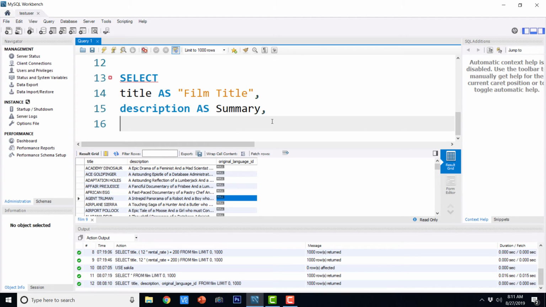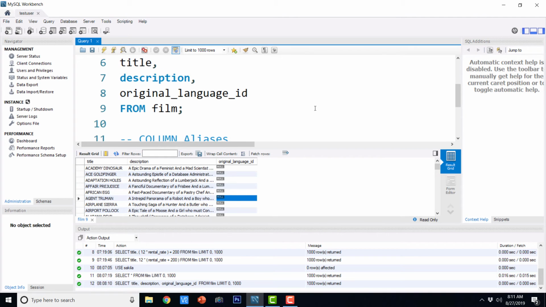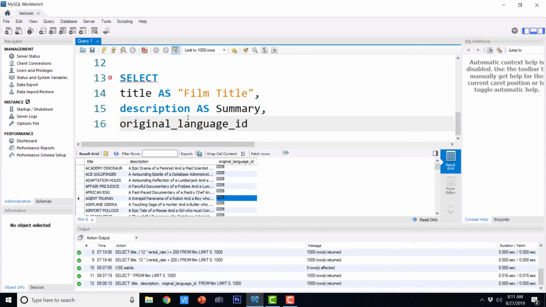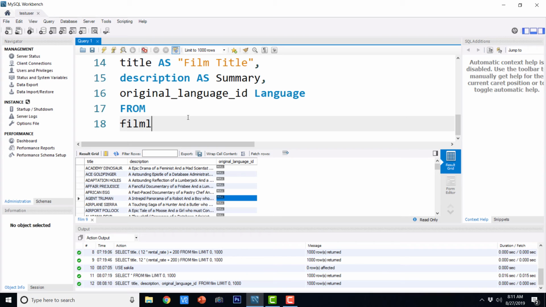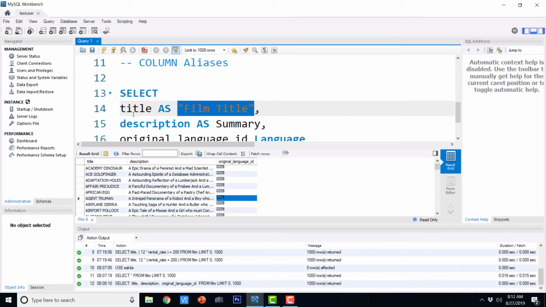And finally, we can even provide the column alias without using as. So I'm just going to say original language ID, language, from film. The alternative names for the columns that we use in the select query are known as column aliases. The dictionary meaning of alias is alternative name. Here we are not actually changing the names of those columns in the database tables. We are just changing the heading under which their data is displayed.